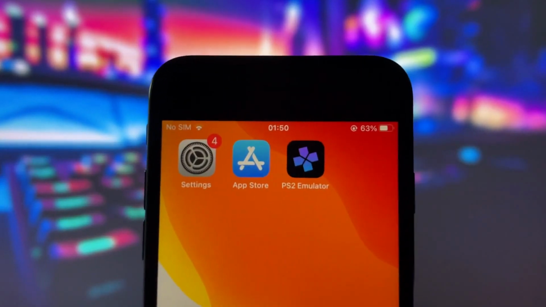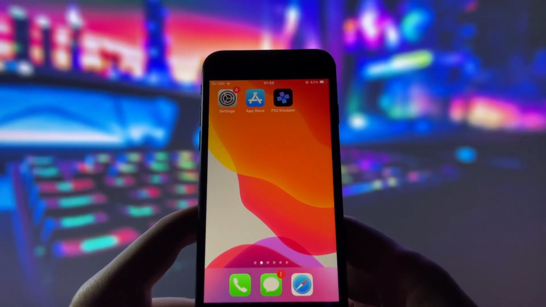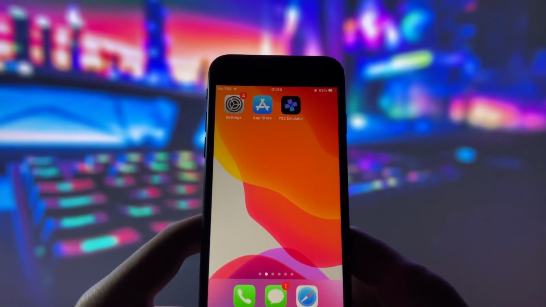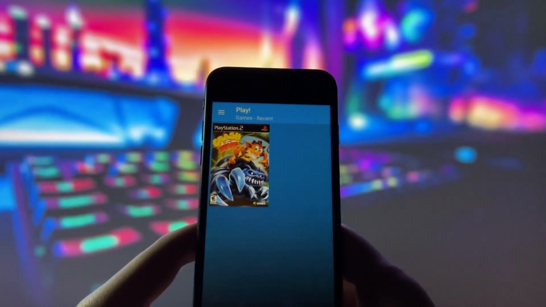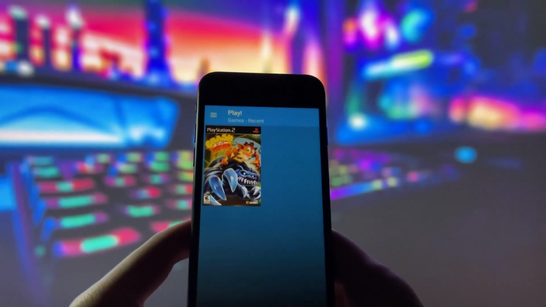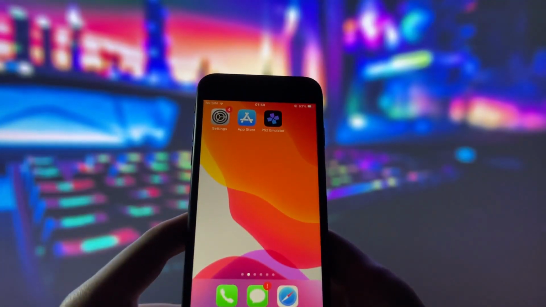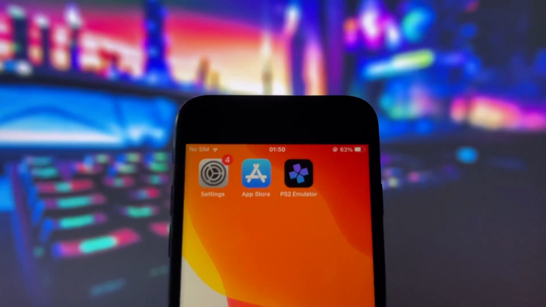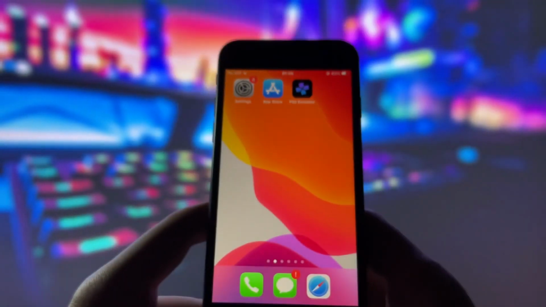A working PS2 emulator for iOS devices, even if you're on the latest iOS update. I'll show you how it works, and as you'll see, it runs perfectly, even on older iPhones. If you're eager to play some retro games on your iPhone, this is the video for you. The installation process is easy and straightforward. Just follow all the steps, and soon you'll be enjoying your favorite retro games on your iPhone. Stick around and I'll guide you through everything you need to know.